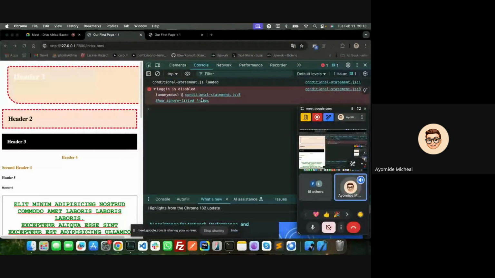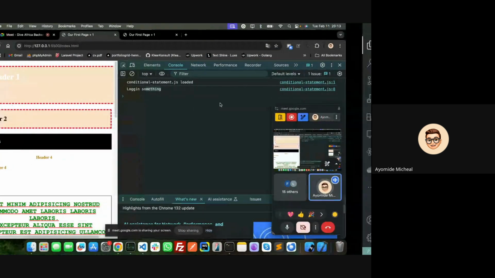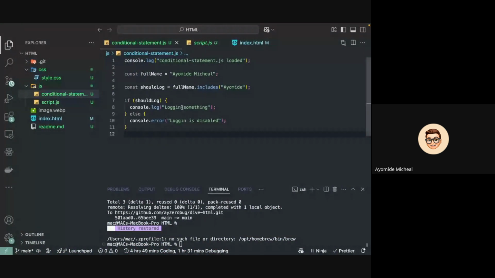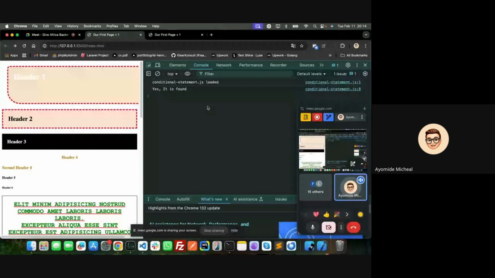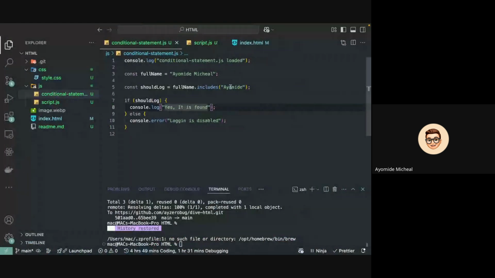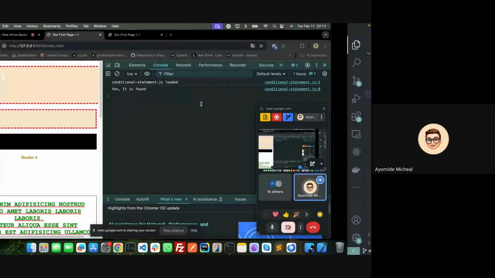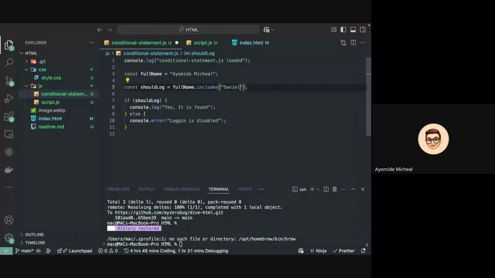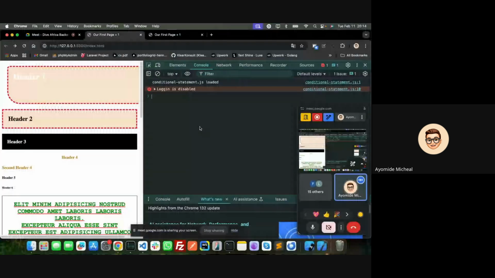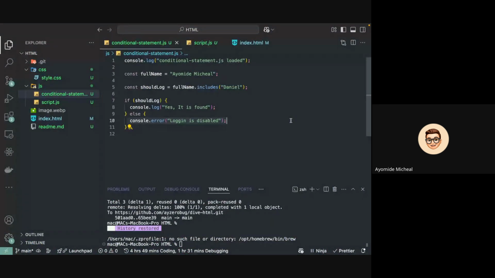So if I reload, I can see logging something. Let me just change this to "yes, it's found." So yes, it is found. This means it can find Ayomide inside this full name. However, if I change this to Daniel, this should give me false because Daniel is not here. And then if I reload, I have "Logging is disabled," which we have here. I hope I'm communicating with someone.